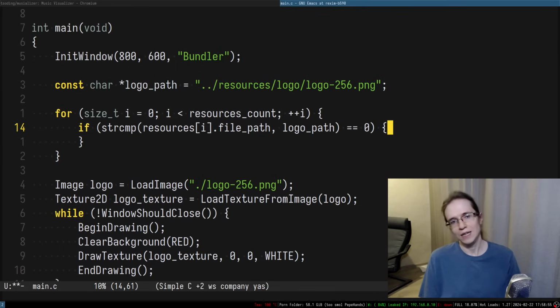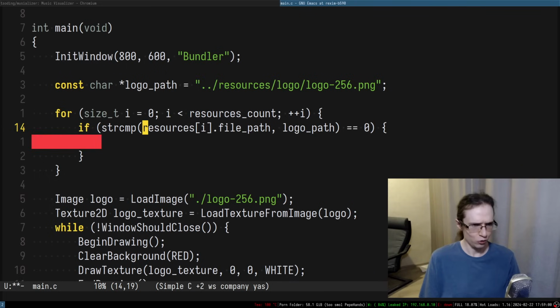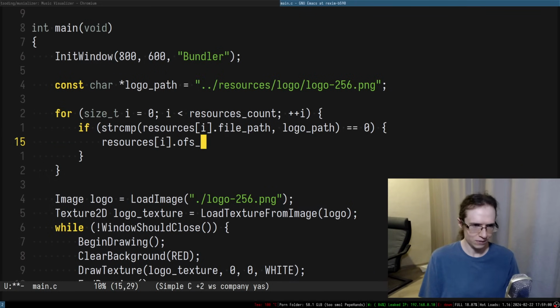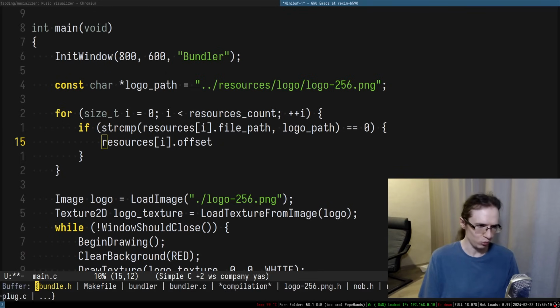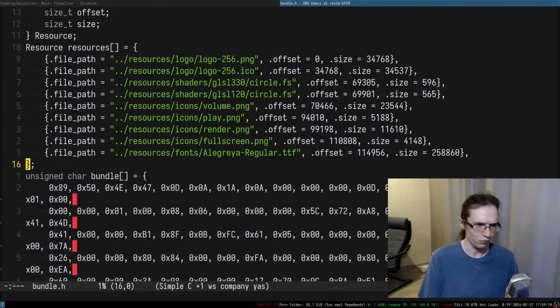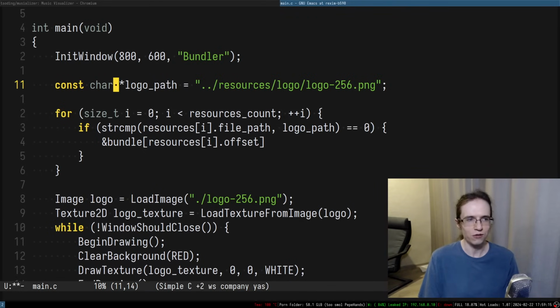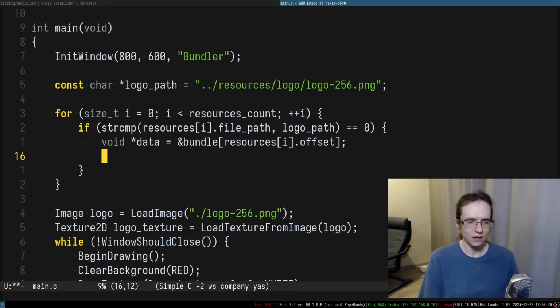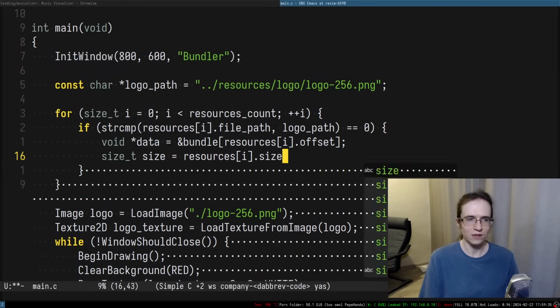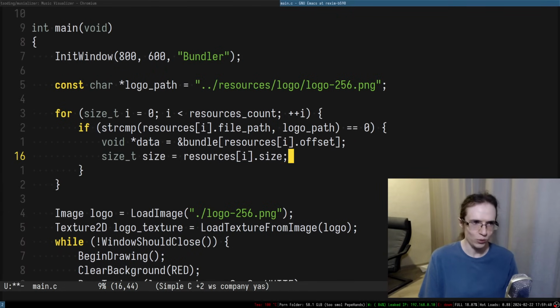We basically found it. We can take the resource's offset and use it as an index within the bundle, which is a huge array of bytes. Using that offset within the bundle, this is where the specific file that we concatenated actually starts. That's the data, and the size of the data is the resource's size. There we go, we have the data and we have the size.